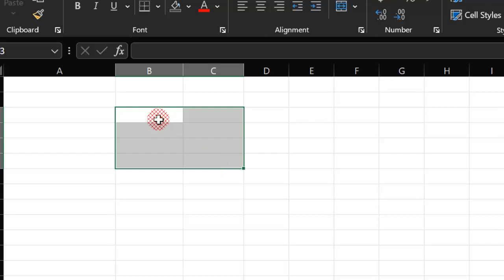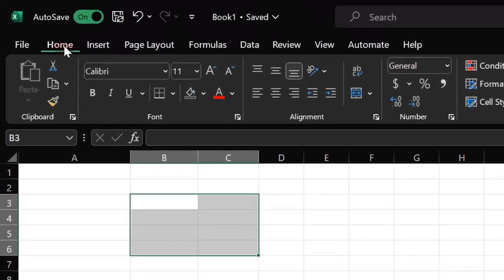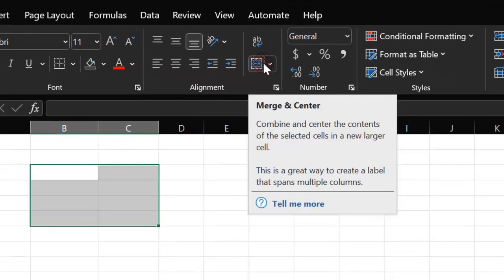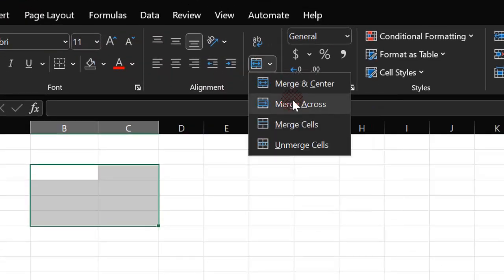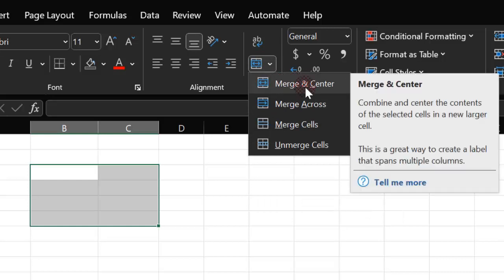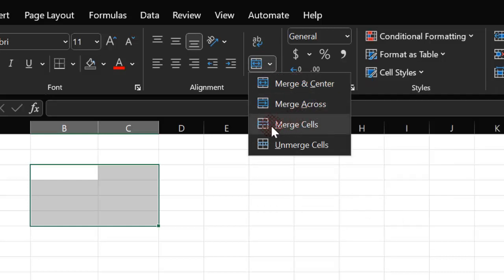To select multiple cells, click and drag your mouse pointer across the desired cells. Once the cells are selected, go to the Home tab on the Excel ribbon. In the Alignment group, you will find the Merge and Center button. Click on the down arrow there. You can see here we find 4 more options.